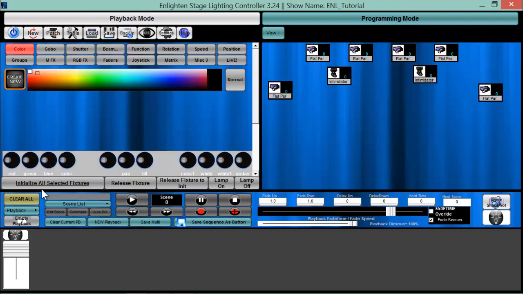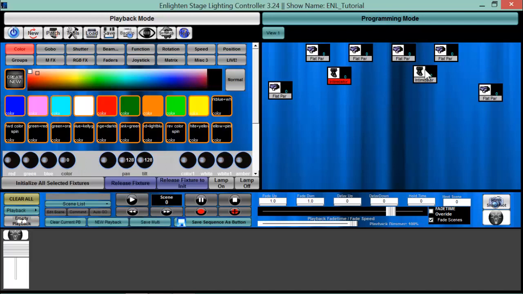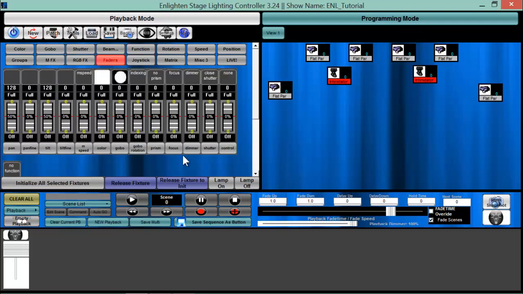So if I want to control them, as always, I click Clear All just to start from a clean slate. I'm going to highlight both Intimidators, and then go to Faders so that you can see what I'm doing here. And I'm going to initialize. You'll see my pan and tilt are pointing straight down or straight up, depending on what orientation you have the fixture. You'll see that my gobo is open, my dimmer is at 255 and the shutter is open. So if I had the lights hooked up for real, you would see them pointing straight down or straight up with white.